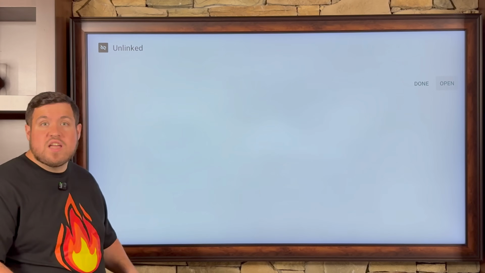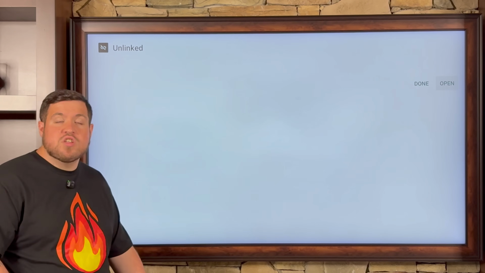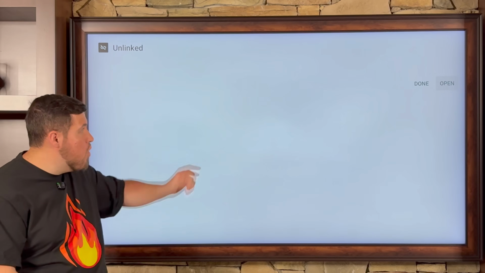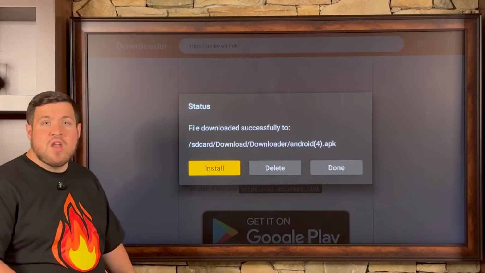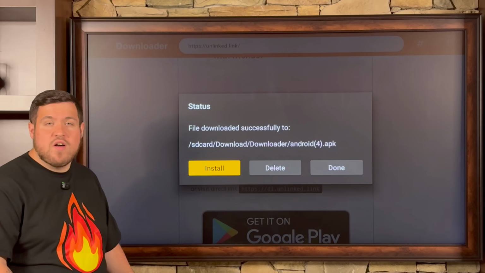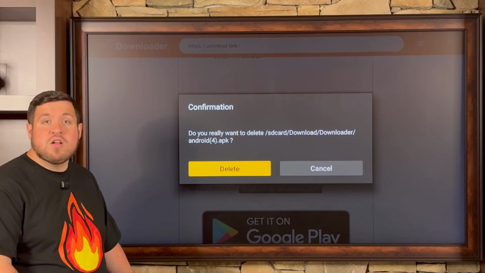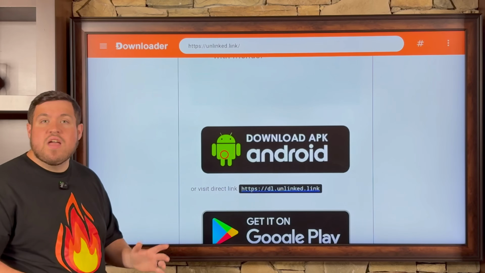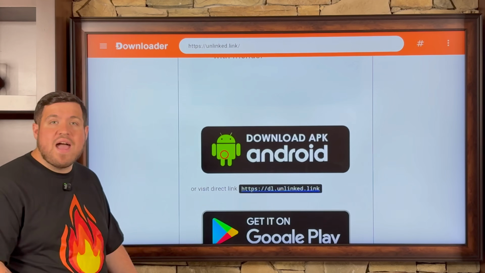And as you notice, it is giving us the option to open up that Unlinked application that we just installed. But we actually want to go over to where it says done first. I'm going to click done, and it's going to pop up an unnecessary installation file that we just don't need. So I'm going to go over, I'm going to click delete, and I'm going to click delete one more time. Now that we have deleted that unnecessary installation file, we need to go back to our settings.